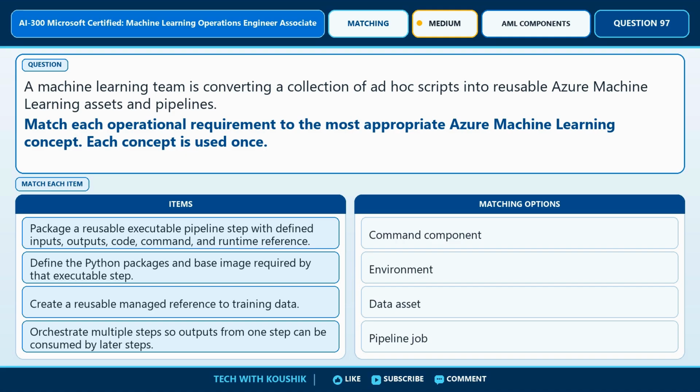Each concept is used once. Review the items in the left column. Left item 1. Package a reusable executable pipeline step with defined inputs, outputs, code, command, and runtime reference. Left item 2. Define the Python packages and base image required by that executable step. Left item 3. Create a reusable managed reference to training data. Left item 4. Orchestrate multiple steps so outputs from one step can be consumed by later steps.